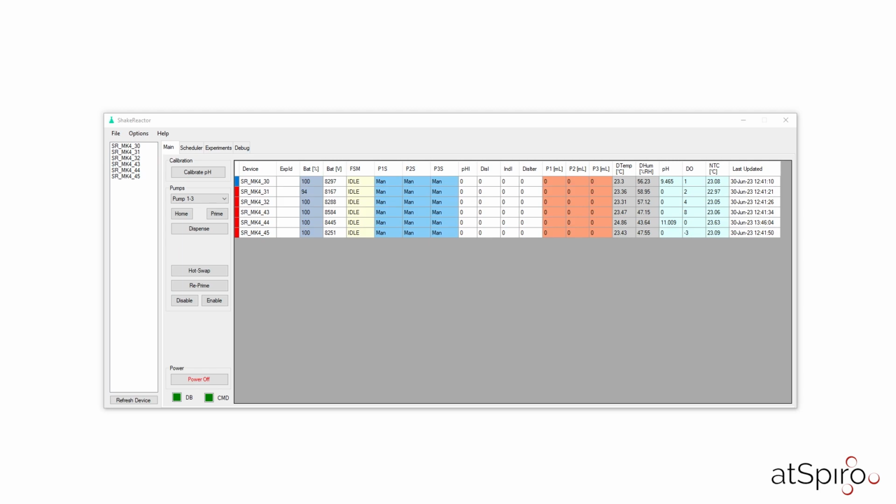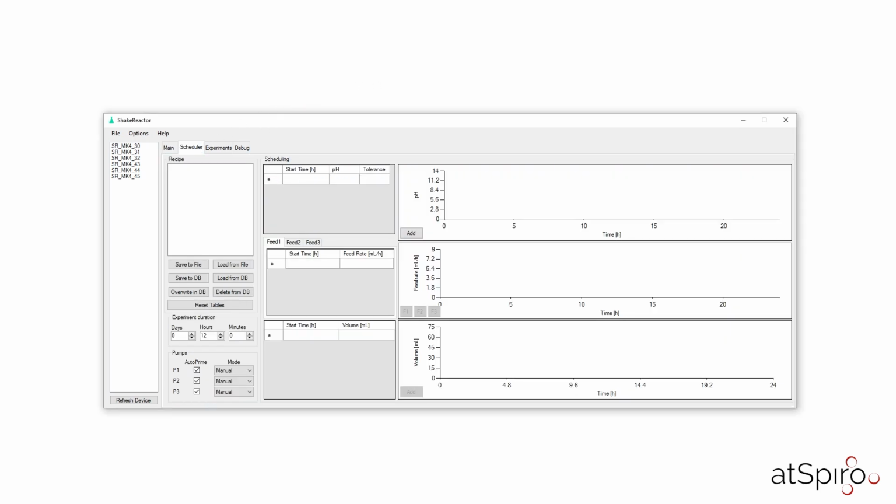Creating a recipe in the ShakeReactor software can be done in a few steps. First, specify the experiment duration. Let's say we want it to be 6 days and 14 hours.